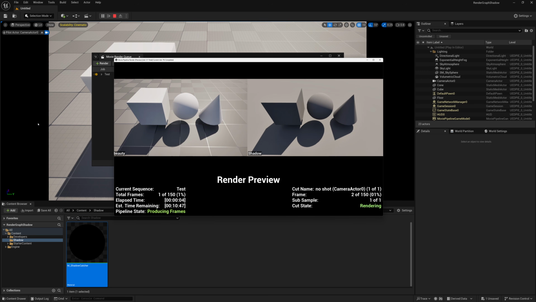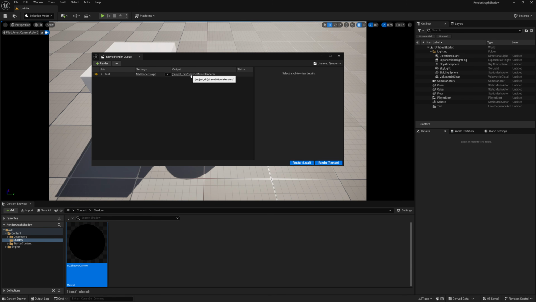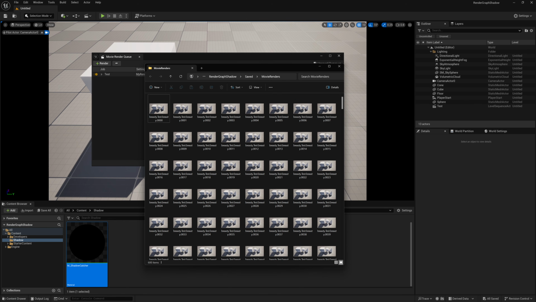Take a look at what it saves out. So, very interesting. Now we see our beauty pass with all of our textures applied, and then our shadow pass, which still shows the lit beauty version of it, but you could tell that everything now is overridden with the gray material. And if we go look at the actual files that are being written out, if I click here on this output, we'll be able to see all of our saved out images.